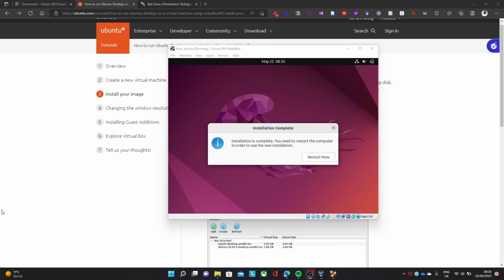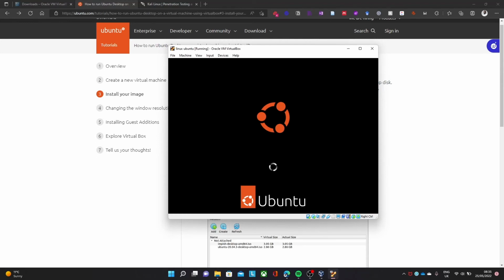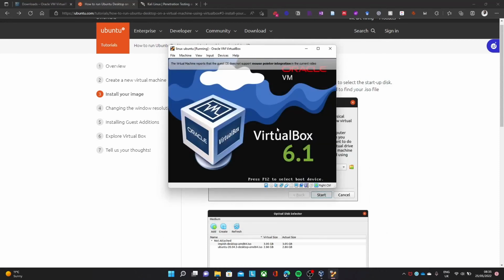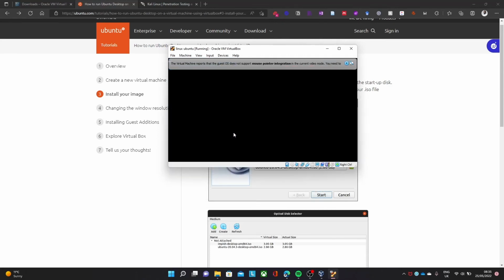Okay, so I am back and the installation has been completed. It says installation is complete, and you need to restart the computer in order to use the installation. Restarting the computer is just referring to the VMware, so it is going to restart it for us to work with. It is not going to restart your full computer, just the VMware. Now it's going to remove the installation medium. Okay, so now it's going to restart.